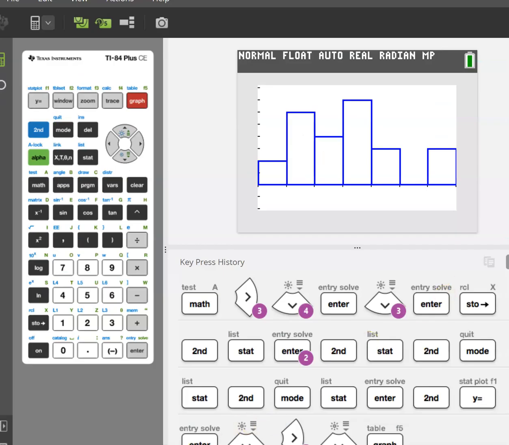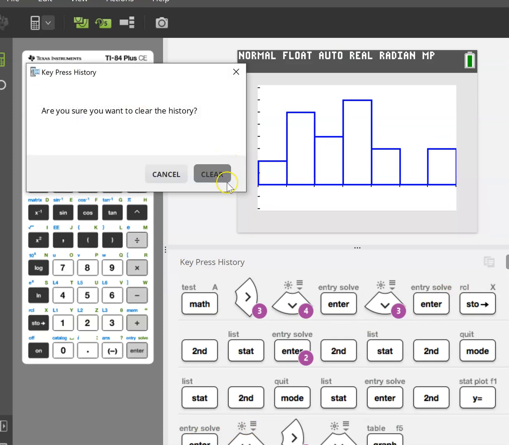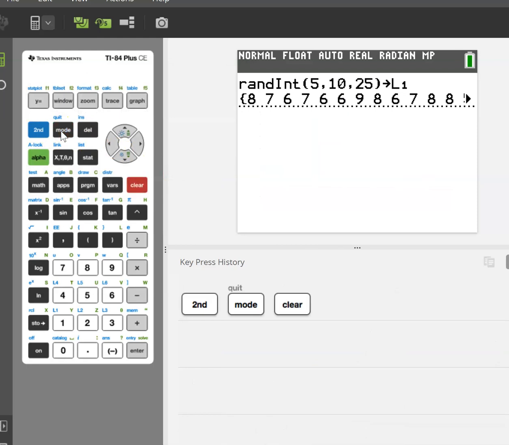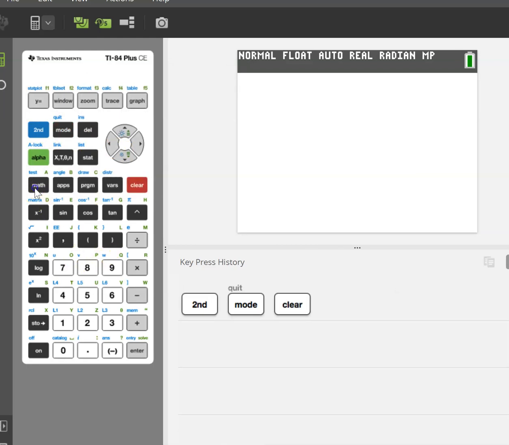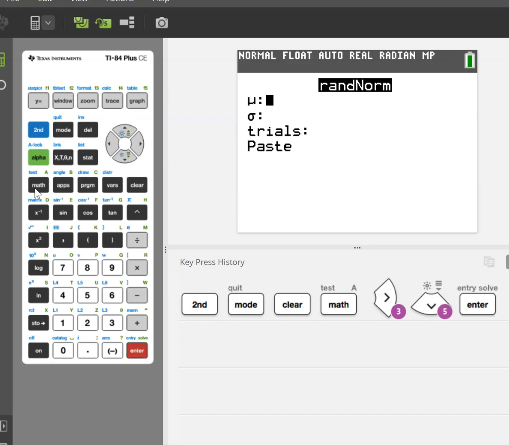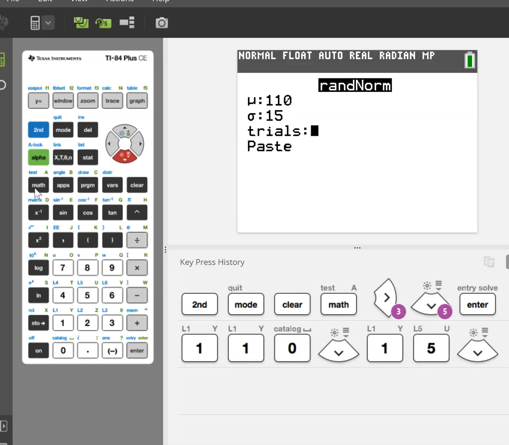Back to my graphics calculator. I'm going to clear everything back out of it, and I'm going to start again. Math, probability, random normal this time because we're told that the distribution is normal in our question. We have a mean of 110, a standard deviation of 15. I want 50 numbers generated.